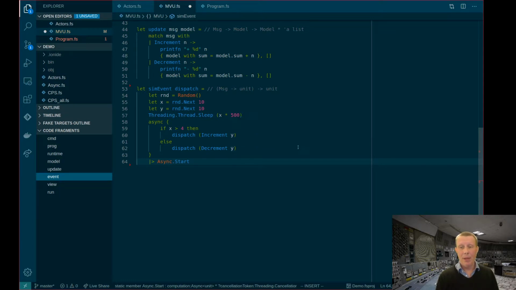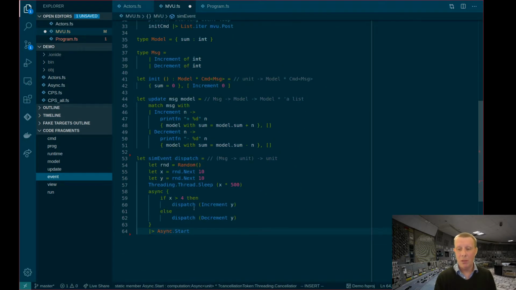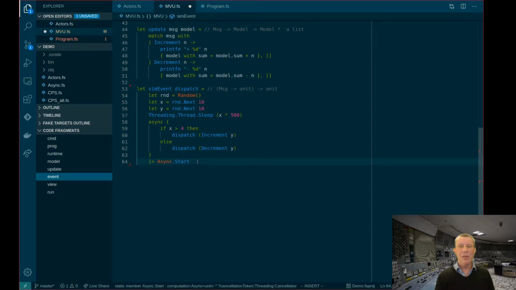Otherwise, I will decrement by the number. So now I dispatch. Now remember, this dispatch is just the same thing as this mailbox processor post. So it just posts this thing into the mailbox processor. That's all it does. And then I start this thing asynchronously. The reason I do all of this asynchronously is then it will just send it away and we're happy. I actually don't even think, when I think about it, this is really even necessary. I could have just skipped the async part, but well, I don't know what I was thinking.